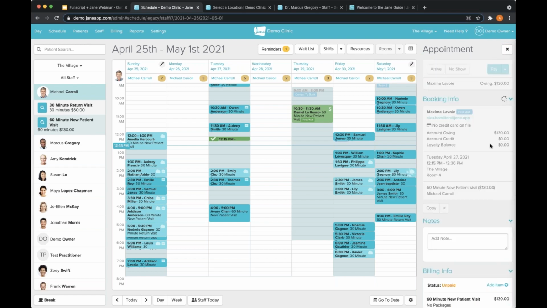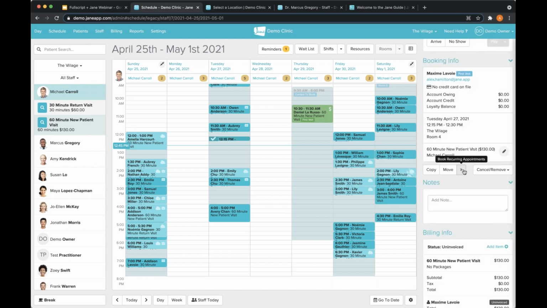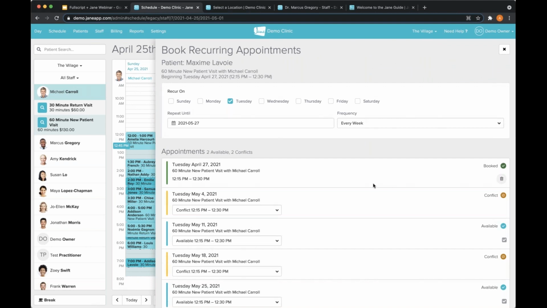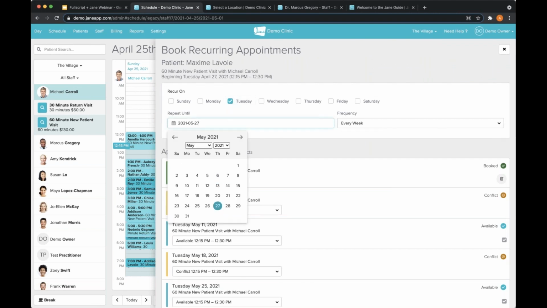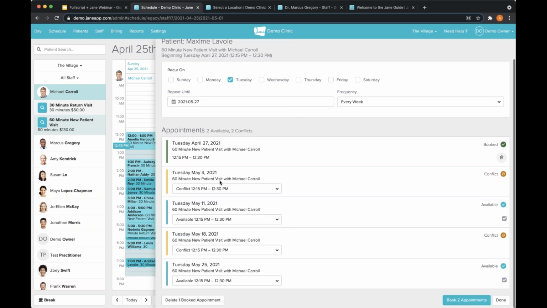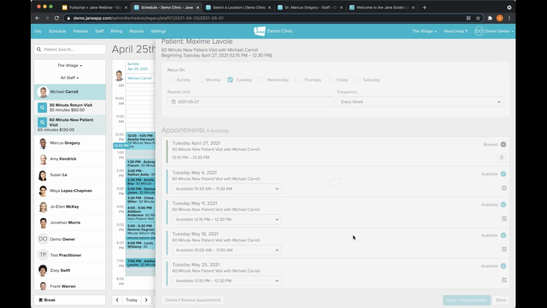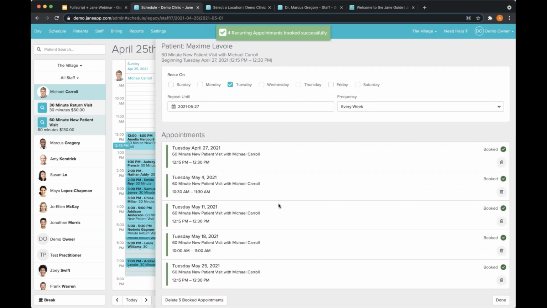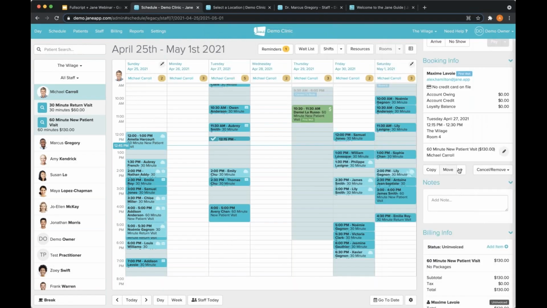If I click out of arrived here, we can also book them in for recurring appointments if we need to. So if, say, we want to see Maxime every Tuesday until May 27th, that works great. Jane's going to then list down below here all of the available times in blue, and if there's a conflict in our schedule, where someone is already booked there, I can then click on a different available time. So this is one of those great ways of automating your practice a little bit, even though it is a little manual here, automating that booking process. I can then book these 4 appointments for our patient. They don't have to worry about booking these or calling in on us, and we can save our time for other things like actually treating our patients.